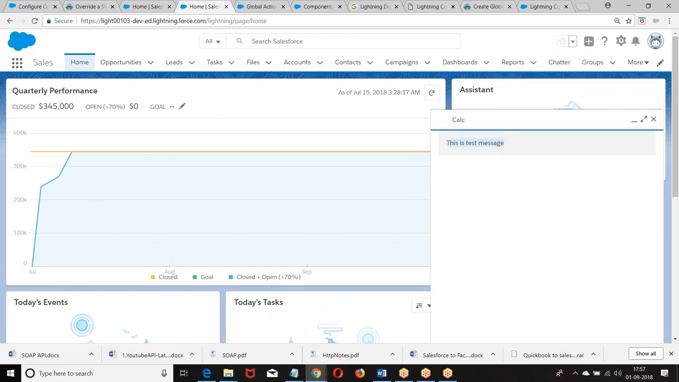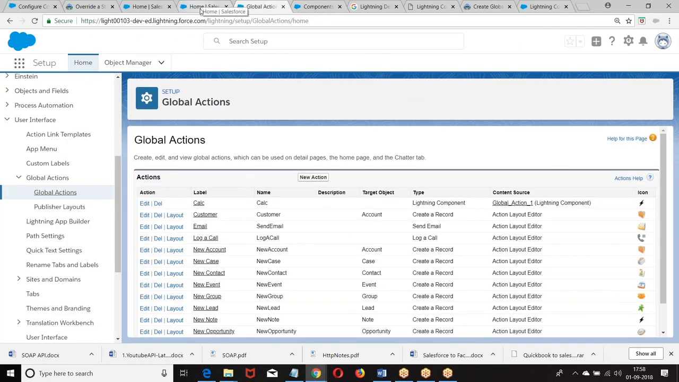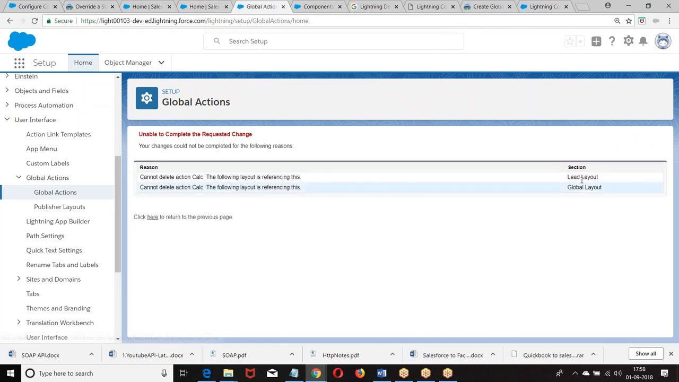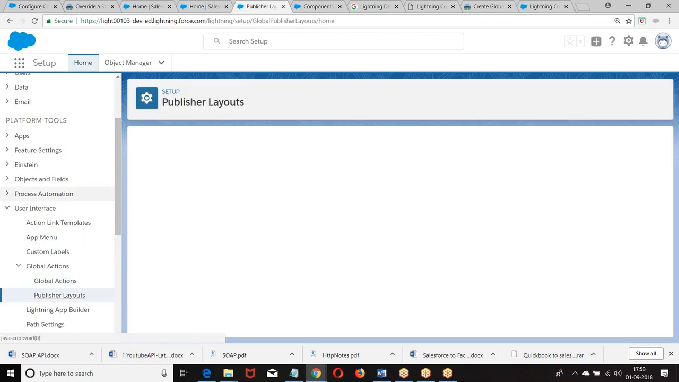Right. This is a test message, right, boss? So what I'm doing, go back here. Now why is it giving an error message? Because it is already added to the global actions. I need to remove from the global actions the action which is already there. If you want to delete it, remove from the global actions, edit.